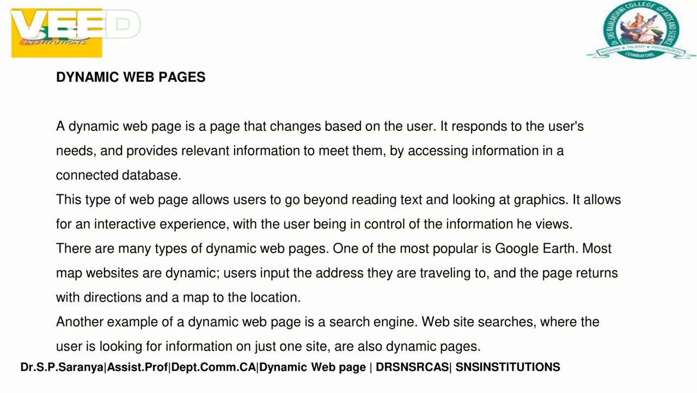A static web page is a fixed one. We've seen examples like an e-magazine and a newspaper, but a dynamic web page allows for an interactive experience, with the user being in control of the information they use. There are many types of dynamic web pages available. The most popular dynamic web pages are Google Earth and, for example, Google Maps. Most map websites are dynamic. The user inputs the address they are traveling to, and the page returns directions and a map to the location. Place by place, it can be changed.